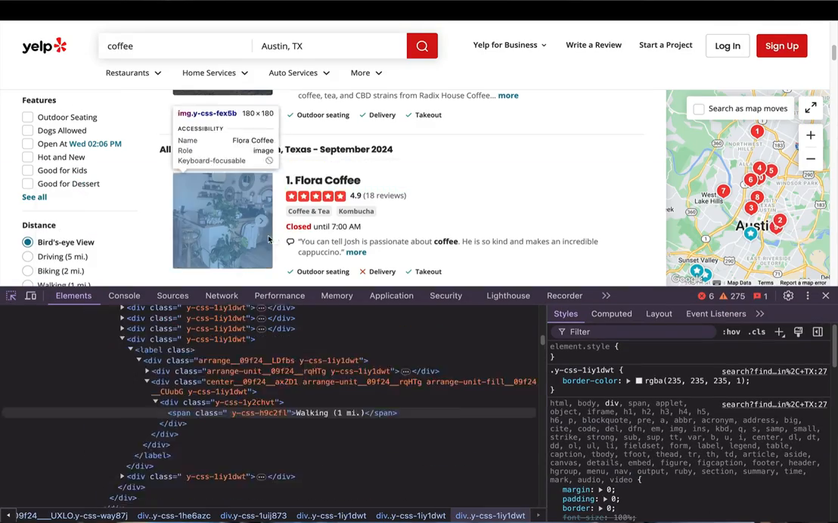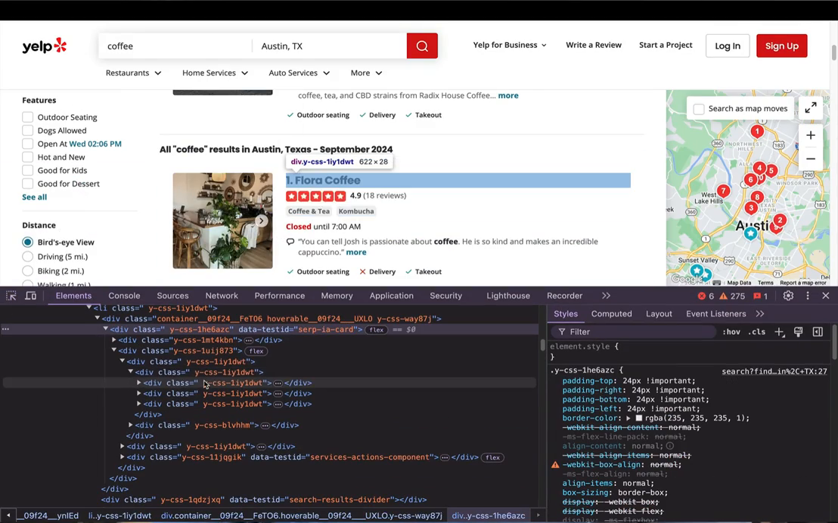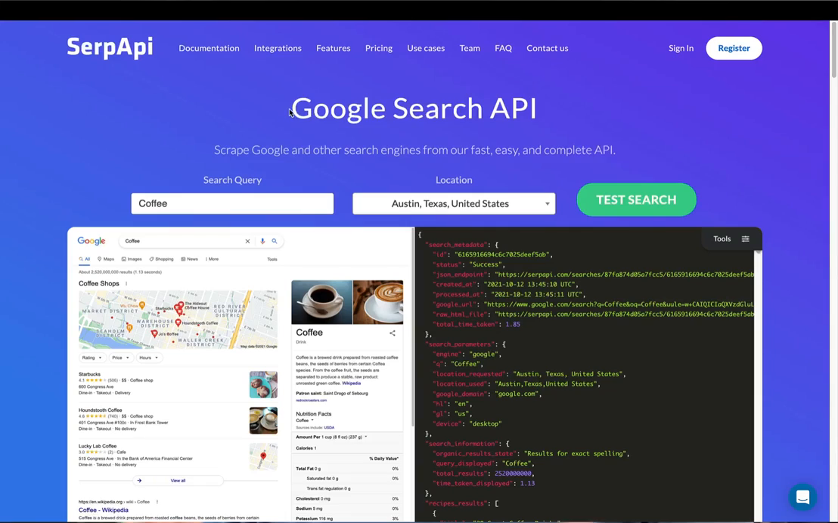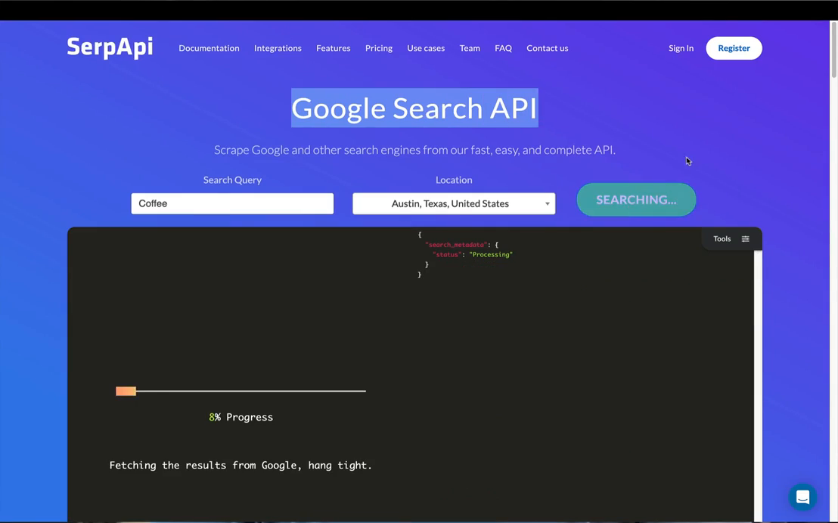Hi everyone, in this video, we will see how to scrape business information from Yelp. But instead of building our own scraper, we will use a simple API by SerpApi. It handles parsing, blocks, proxies, and other web scraping headaches for us, so we can focus on the data.